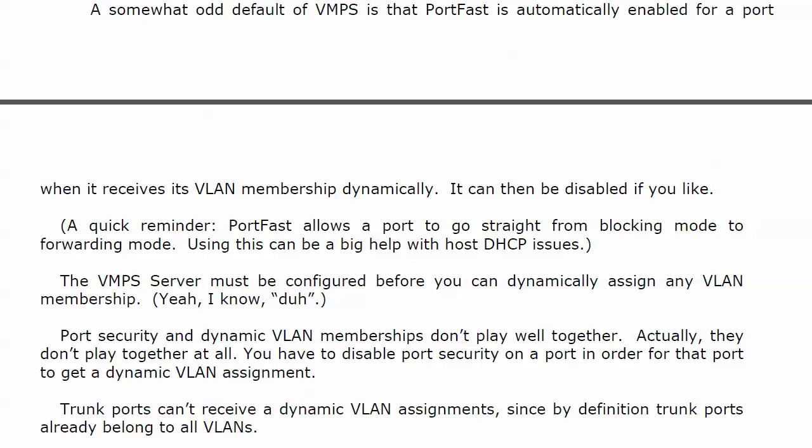in order for that port to get a dynamic VLAN assignment. Finally, one more thing here that we can't do. Trunk ports cannot get a dynamic VLAN assignment, since by definition trunk ports already belong to all VLANs. So that's that right there. So again, ports using port security or configured as trunk ports cannot get a VLAN assignment dynamically.